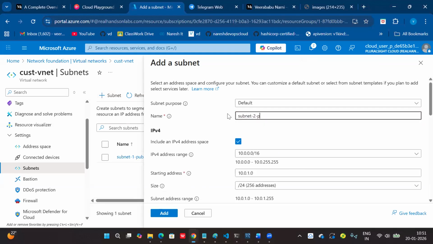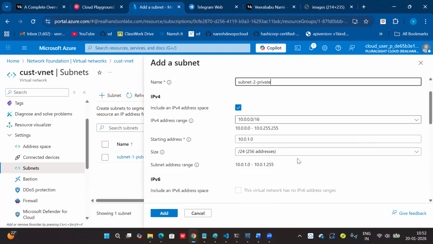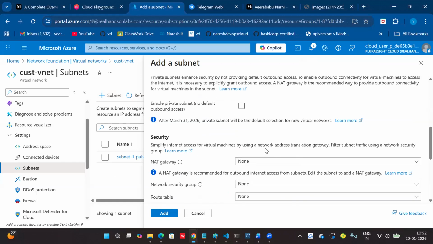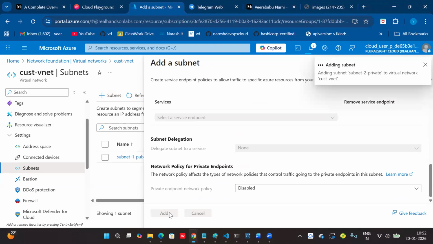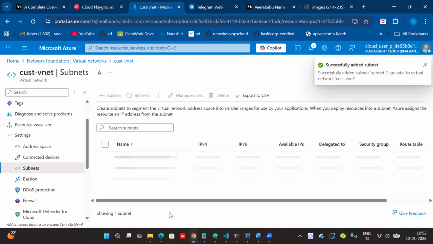Subnet 2, private. So I'm enabling it now. Add. Second subnet also created. So the two subnets, the only difference is outbound access in Azure.